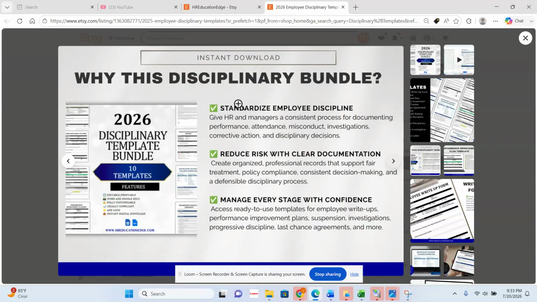So why this disciplinary bundle? As mentioned, it standardizes employee discipline across the board. It gives managers a consistent process for documenting performance, attendance, misconduct, investigations, and so forth. You reduce risk with clear documentation. It's key to document everything. I mean, not everything, but as an HR professional, how important it is to keep lists of different actions that have taken place as it relates to employee performance. You need to document it. You always want to have something to defend yourself should somebody come back.